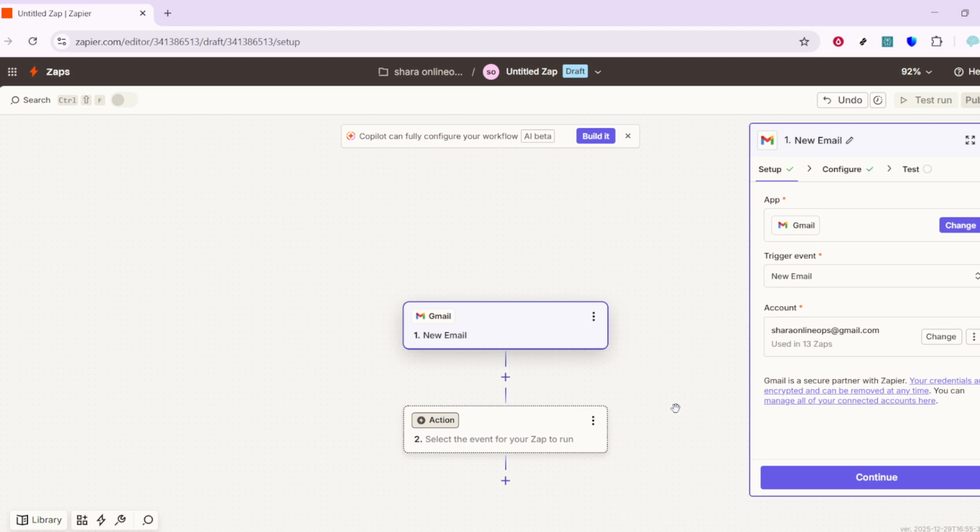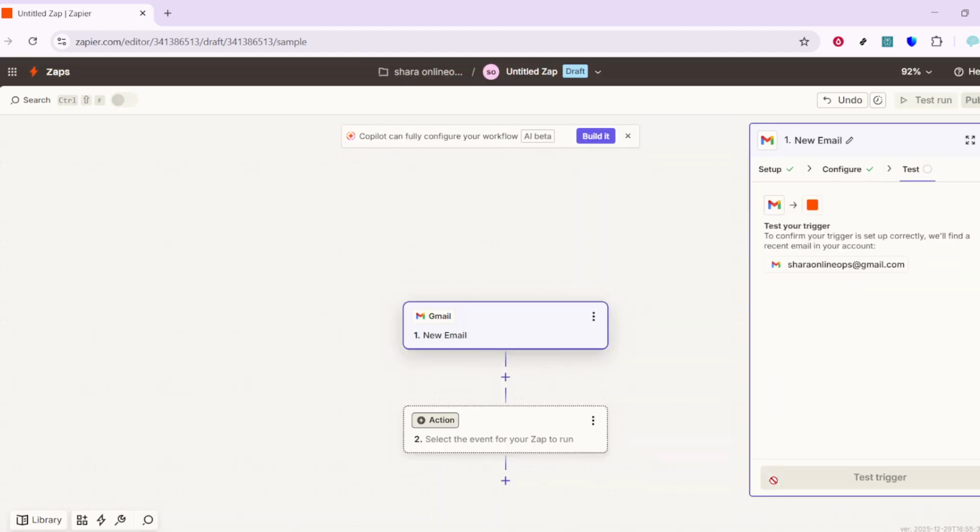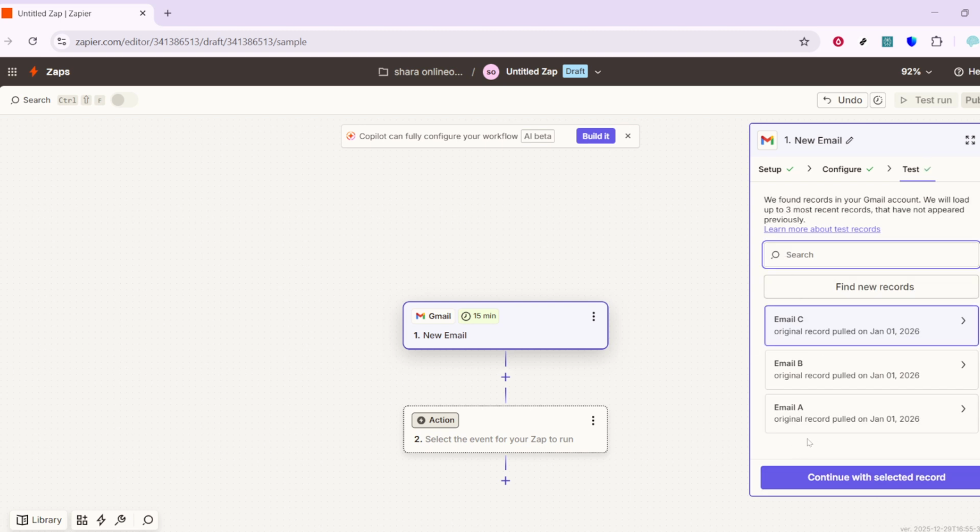You'll now connect your Trigger app account. Zapier will prompt you to sign in and authorize access so it can read the data it needs. When that's connected, click Test Trigger. This pulls in a sample record, which is important because it gives Zapier real fields to work with during setup. If your app has recent activity, you should see a sample right away.